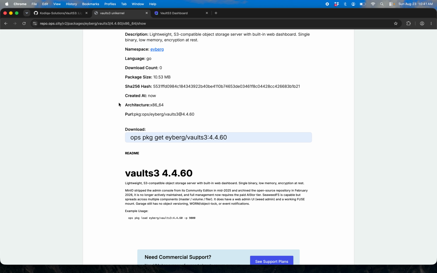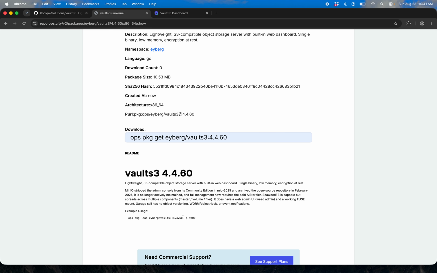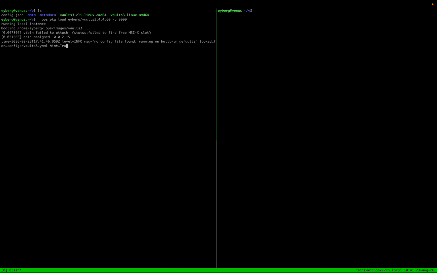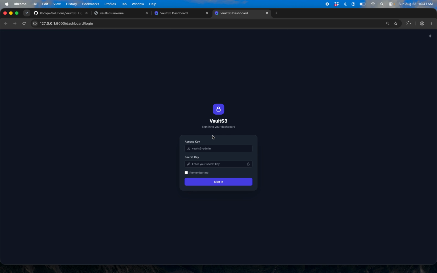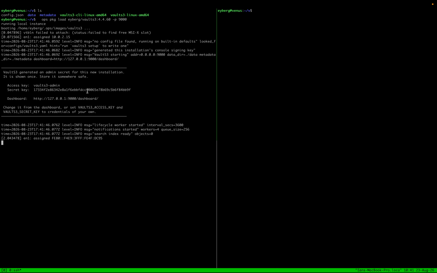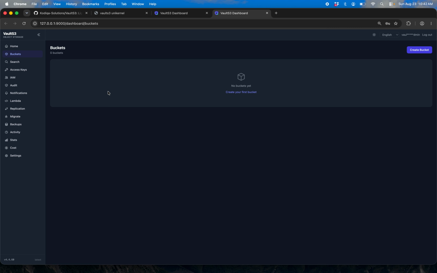VaultS3. Package size is actually pretty small, zipped up. Let's go ahead and run this guy. So we boot it up. It's going to give us this dashboard, wants us to log in. So VaultS3, these are default creds. I think you can set these to something else at runtime, or you can gen them and then change them. It's kind of up to you. Sign in. Password.